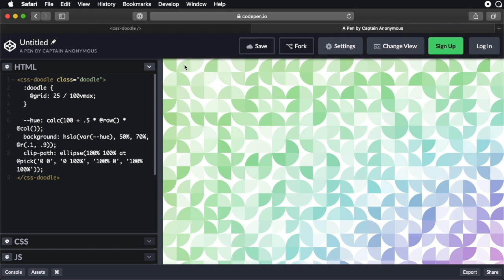On this one, it's row 1, col 2. So we're going to have 0.5 times 2, which is 1. So this will have the hue of 101. But so will this. This one here will be row 2, column 2. So we're going to have 2 times 2, that's 4, times 0.5, that's 2, plus 100, that's 102. So the hue systematically increases as we go further down the grid.